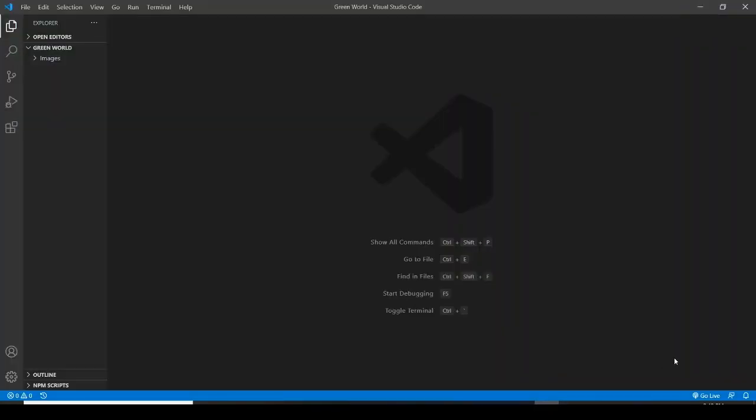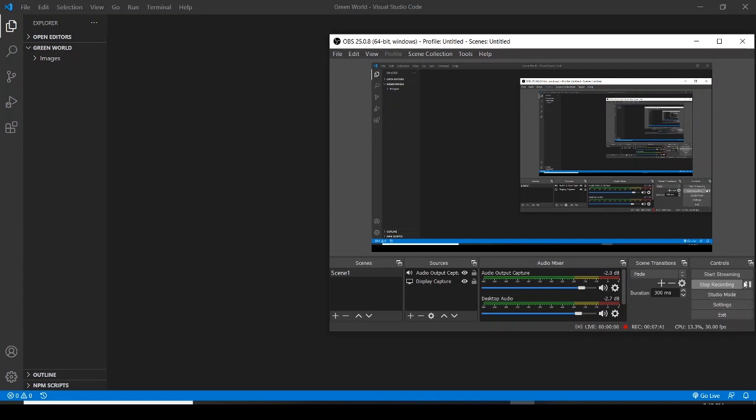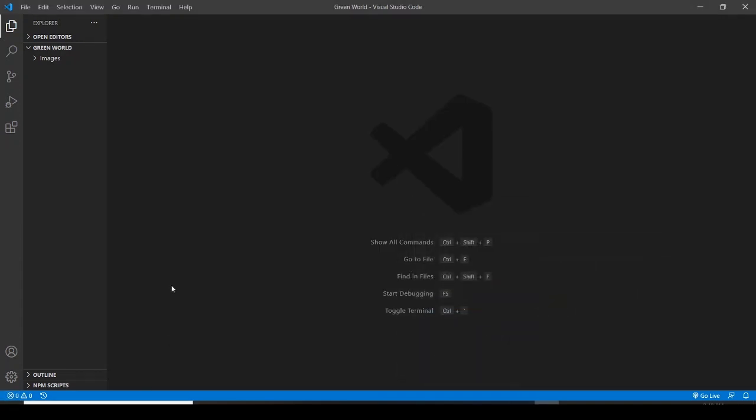Here I'm using VS Code Editor. If you guys are new here, I'm using VS Code Editor, but whatever code editor you like, you can go with that. I already have a folder on my desktop, Green World, and it has images. I got all these images from pexels.com.